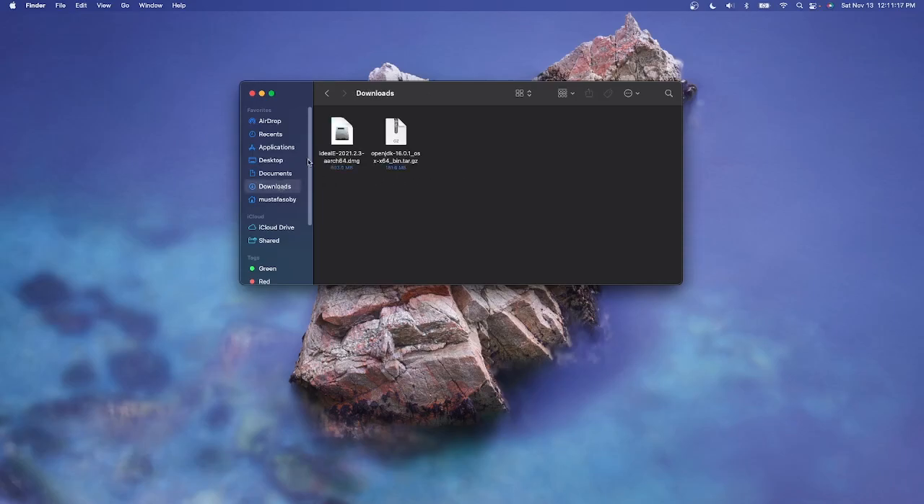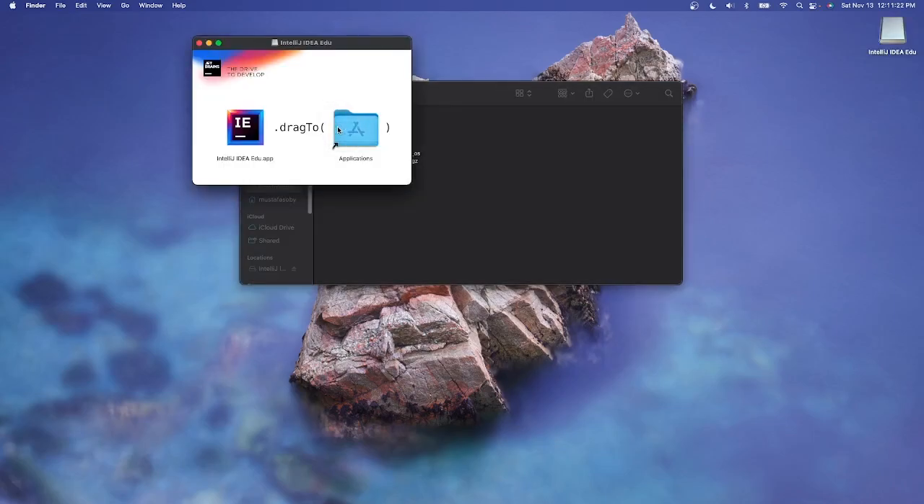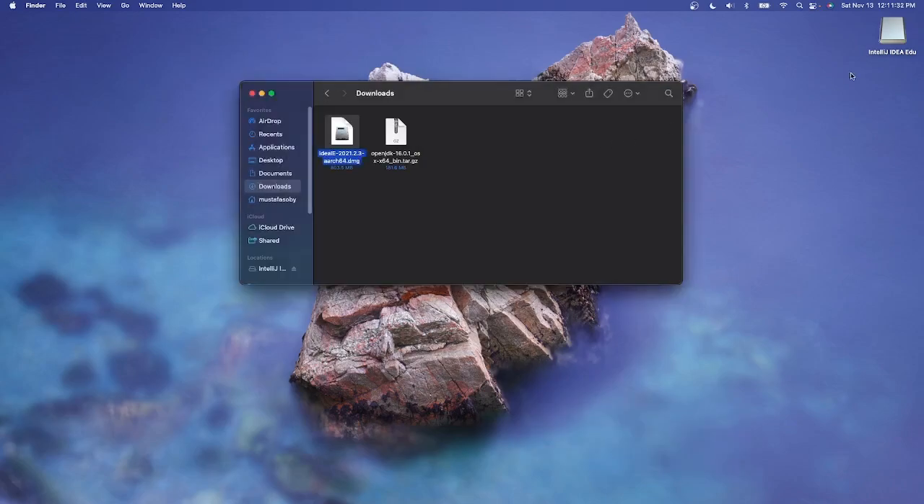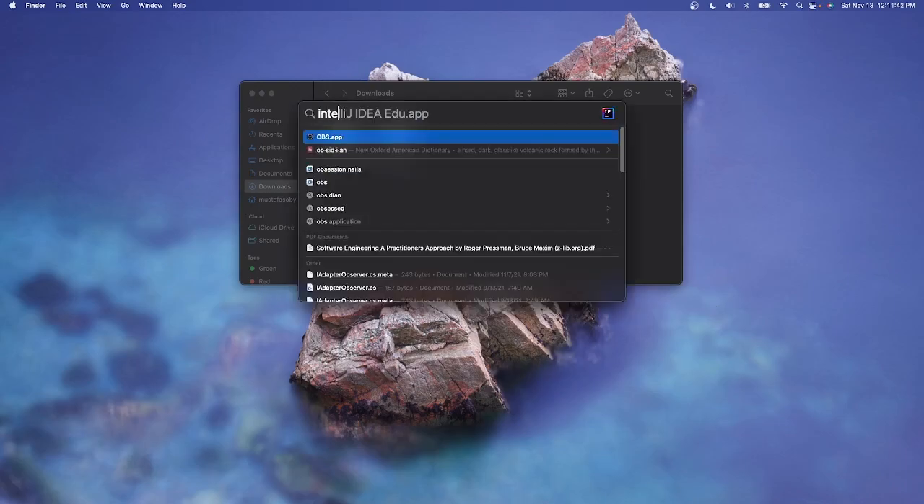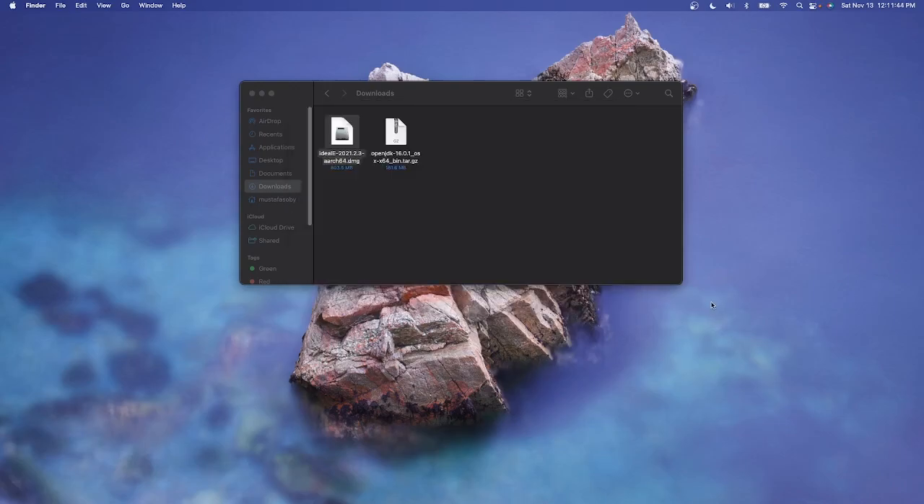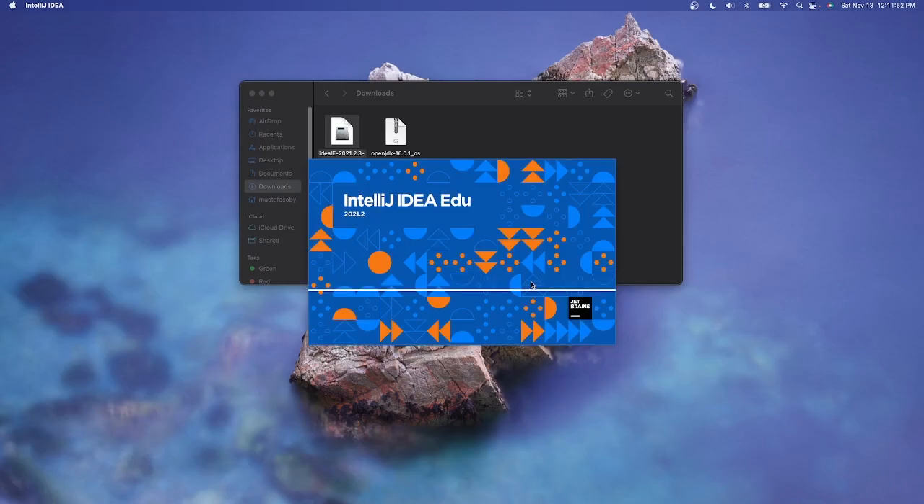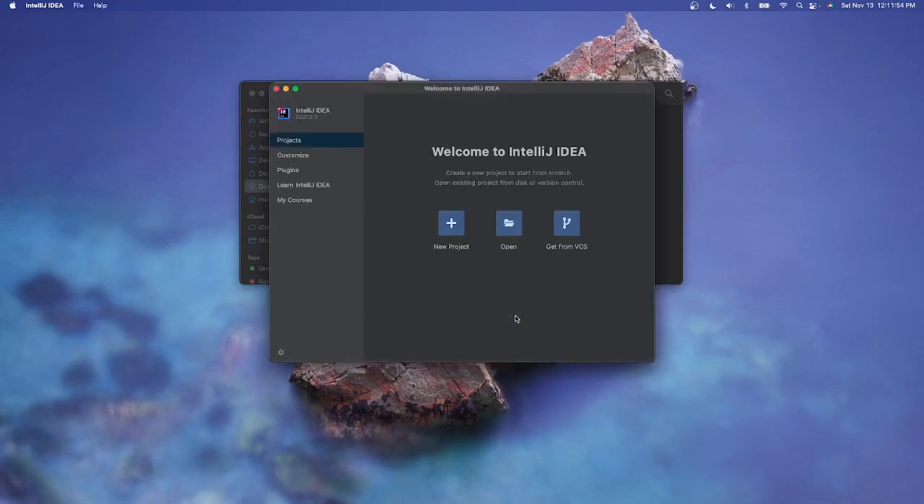Go back to your downloads and open up the installer for IntelliJ. Drag it into your applications like so. Wait for that to install. Go ahead and eject the drive and then launch IntelliJ. I downloaded the EDU version since I'm a student, but the opening process will be the same for you.